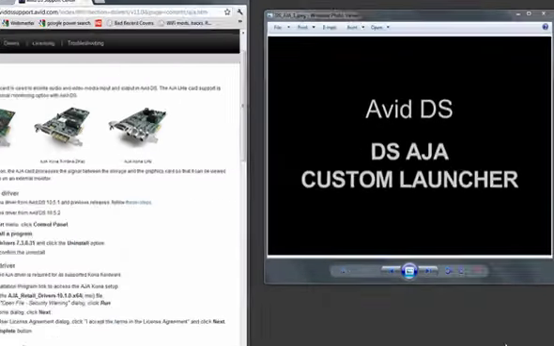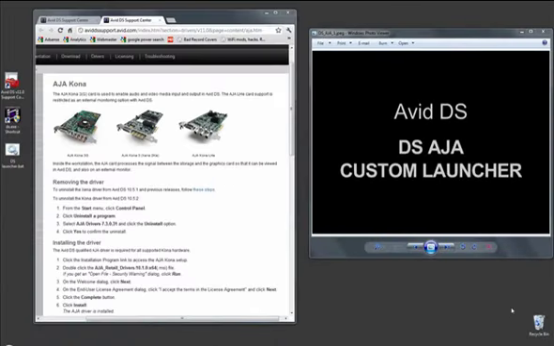We have the new Avid DS version 11 out there. Curiously, in this tutorial we won't even open version 11 at all. This is the first time we're not actually going to launch DS, but ironically this tutorial is about how to build a custom launcher for DS.